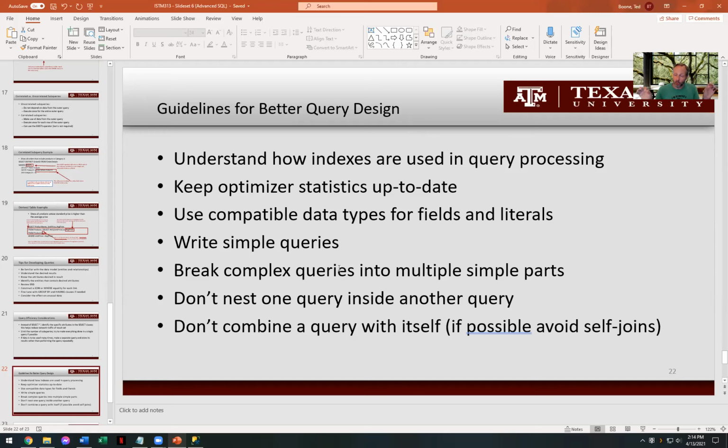If they are complex queries, maybe even breaking them out into simpler parts and doing a long-term storage might be a better bet. Putting one query inside another query is computationally expensive. If you can avoid it, you should. Doesn't mean that always you can, but if you can avoid a query within a query, that's not always the best way to do things. We can try to get away from that.